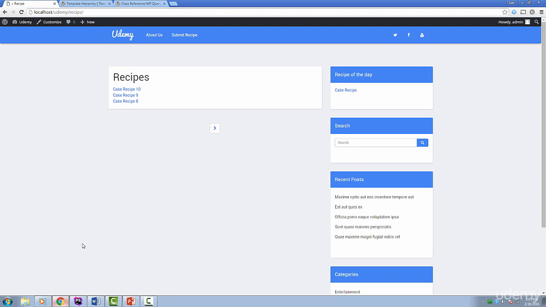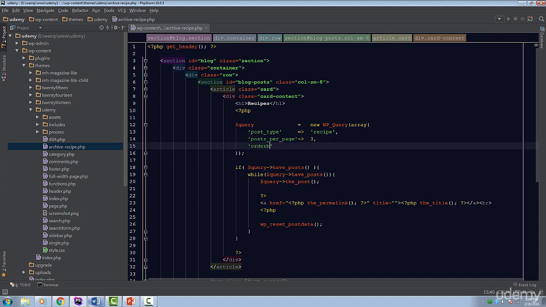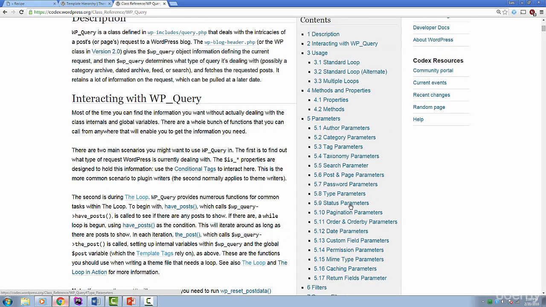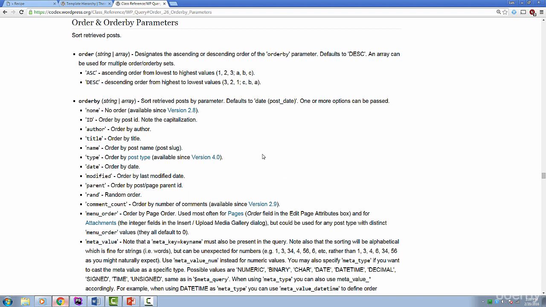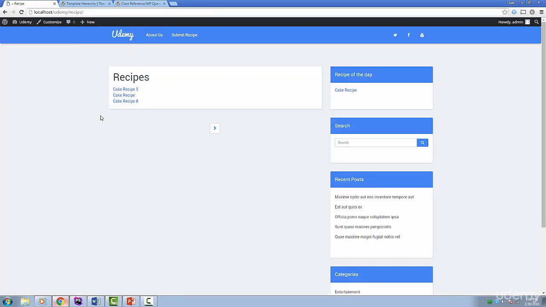We're almost finished. Next, I want to display these posts in random order because why not? The argument we want to set is called orderby. Let's go back to the Codex page and click on section 5.11. This will take us to the order section. Here you'll find information on how to set the order in which results are returned. One of these values is called rand, which will randomize the order. So, let's use this value. Refresh the page, and you should now see our recipe posts being ordered randomly on each refresh.